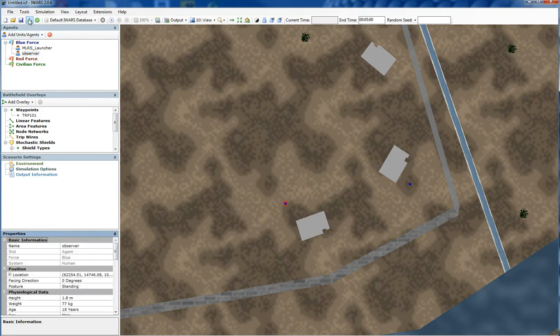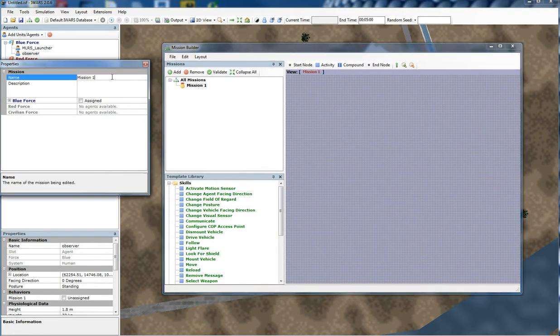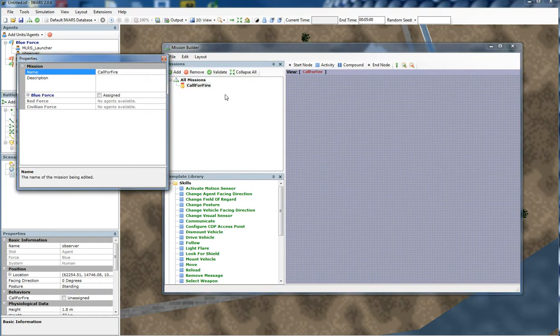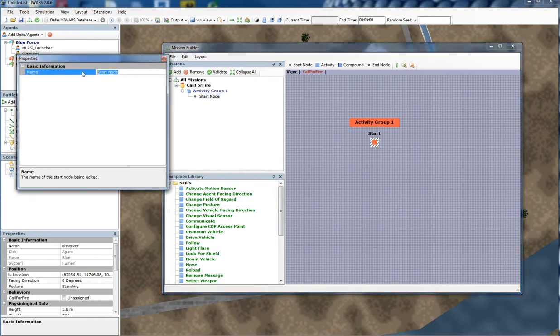Now I'm going to go ahead and open up the mission builder. So I have my mission builder here. I'm going to have two different missions. The first mission I'm going to work with, we're just going to call it the observers. Observe fire. No, we're going to call this call for fire. So there's my call for fire mission. And in this mission, I'm going to add a start node. We'll leave it at start node for now. The activity group, I'm going to call this call for fire activity.